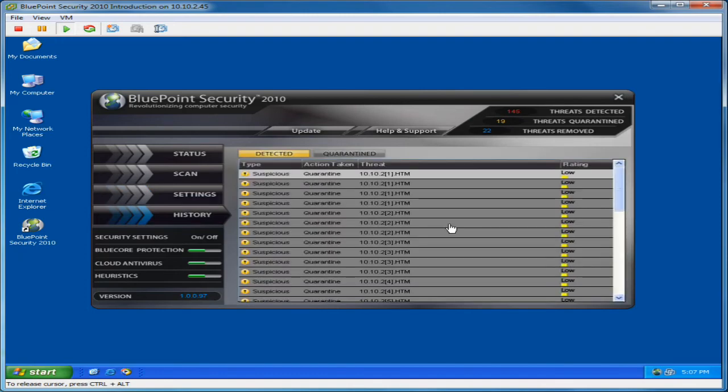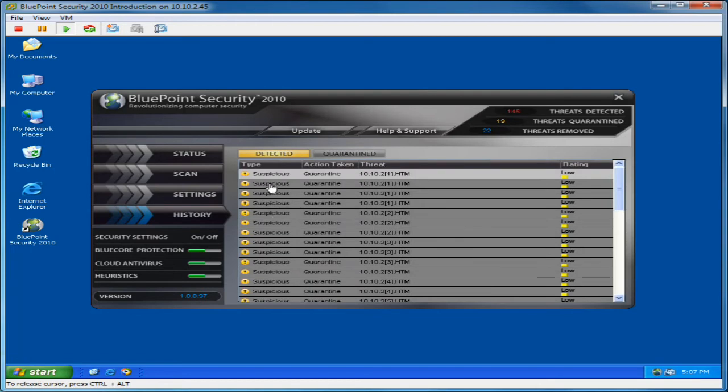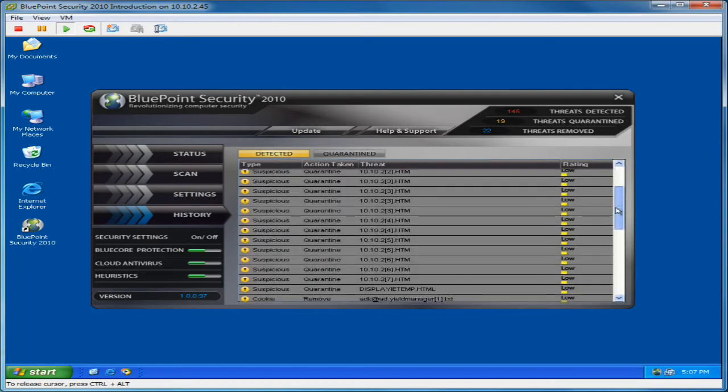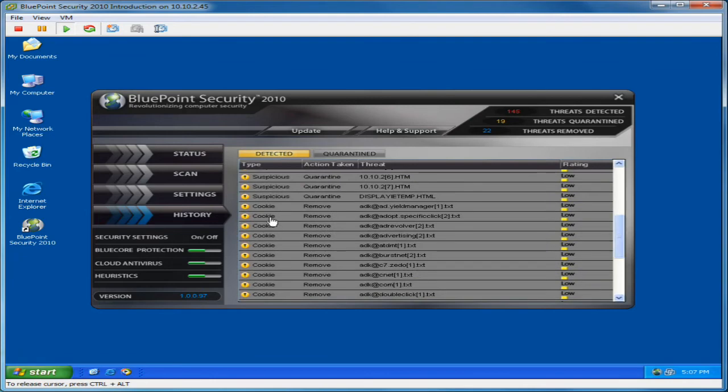Let's go ahead and click the History tab now, and we'll notice that we have some options from which to choose. Detected is defaulted, and then we also have Quarantined as well. The detected list gives you the type of suspicious activity, the action taken, the threat, and the rating. If we keep scrolling down, we'll notice that we have some other ones here. We have some cookies that have been removed, the threat that was involved, and then the rating.